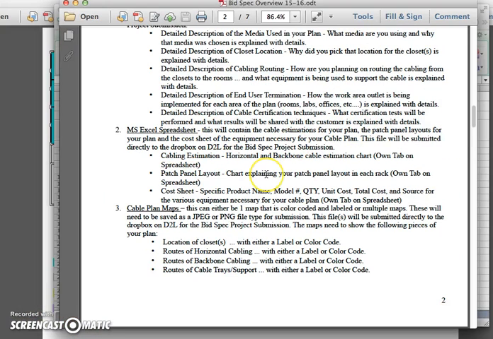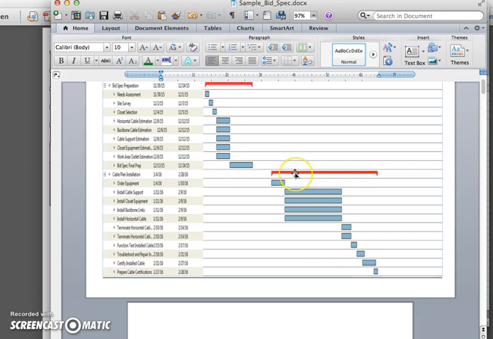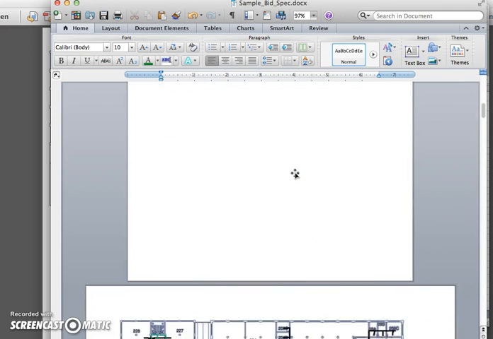Next one is some maps. We're going to need to make a couple maps that show four specific things: where the closets are in the building, horizontal cabling, backbone cabling, and cable support. These can be done in something as simple as Paint. It does not have to be anything fancy, but I do need to show my customer, if you will, how I'm taking care of their building.